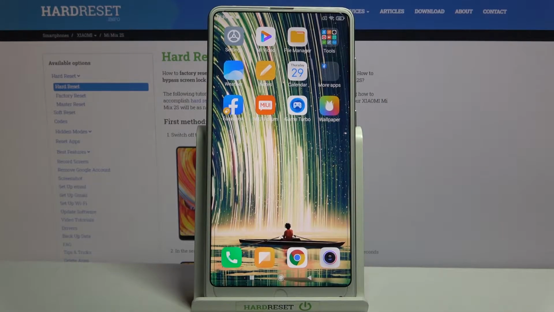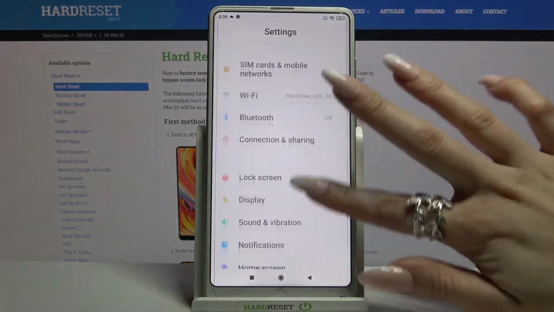Hi, in front of me is XIAOMI Mi Mix 2S, and today I would like to show you how you can change device theme on this device. Start by opening settings and scrolling down.